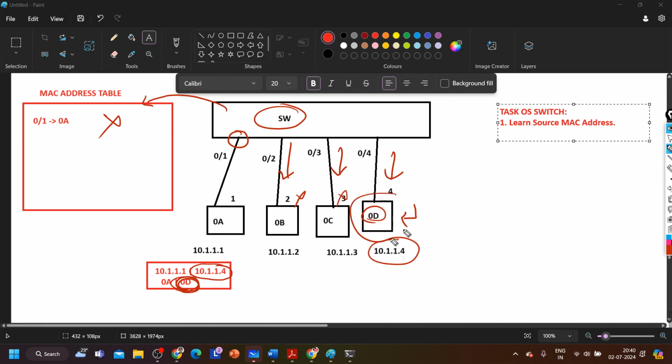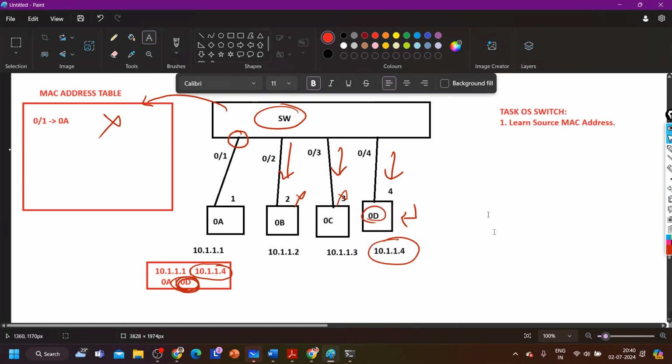Now this PC is going to generate a reply. When this PC generates the reply, you tell me, what will be the source IP address? When PC4 generates the reply, guys, what will be the source?